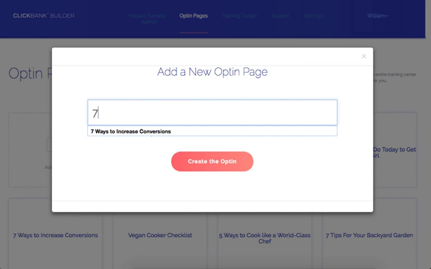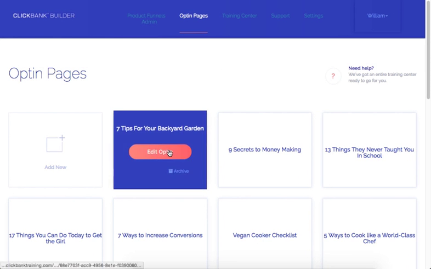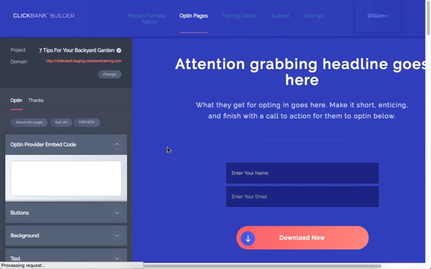So I'm just going to put that in. 7's always a good number. Seven tips for your backyard garden. Awesome. So just create the opt-in here. Perfect. And there it is. Edit opt-in. Okay, here we are. Perfect. If you've watched the videos for the product funnels, it works just the same in terms of editing, but I'll walk you through it anyway in case you haven't seen those.